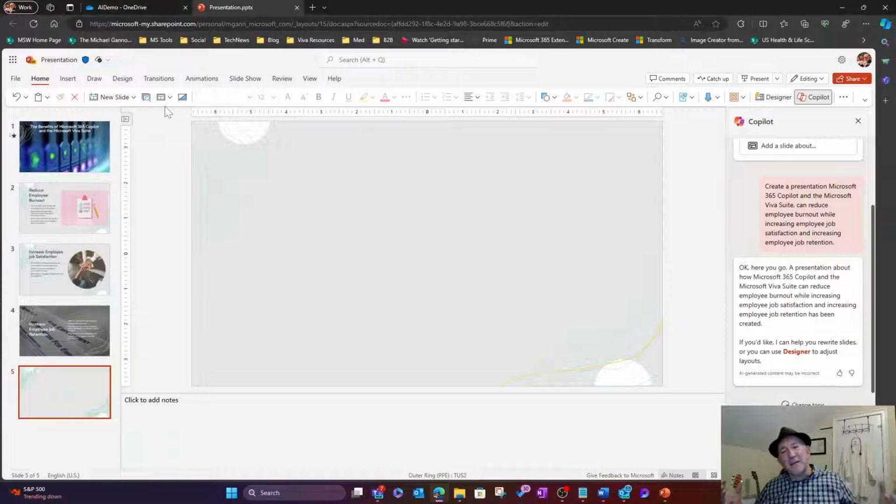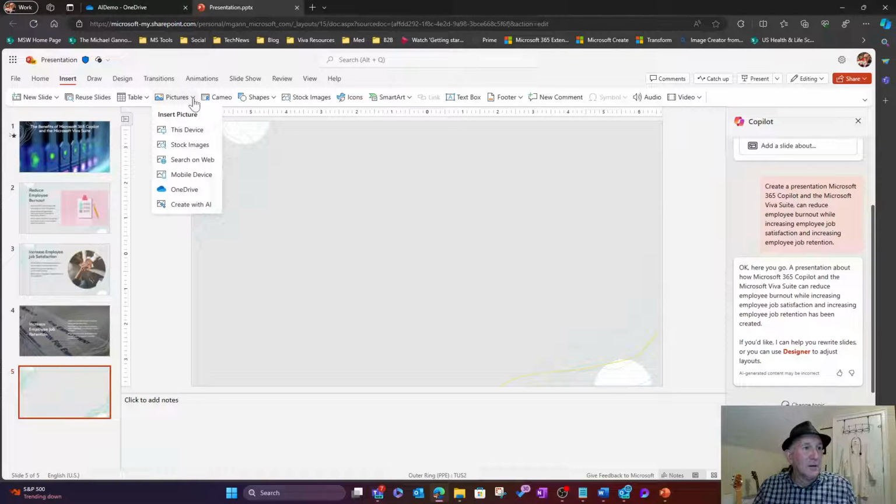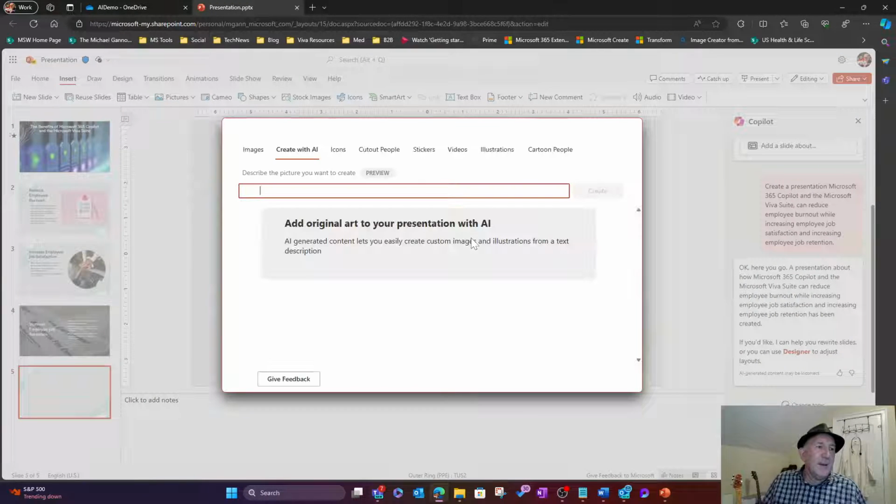I could go out on the internet and search, but is it really royalty free? Isn't it? Am I using unauthorized images? I don't want to mess with that. But with Microsoft 365 Copilot, I don't have to. So I'm going to come in here and say Insert, Pictures, and notice this option here, Create with AI. Ooh, that's a little different. It's going to help me create a picture based off of a description. So let's go ahead. I'll select that.